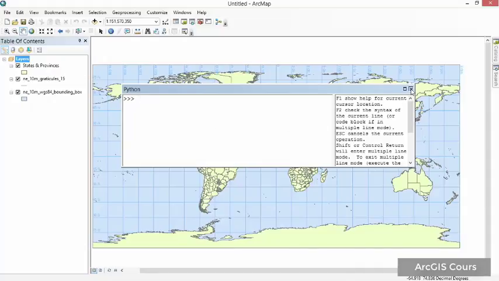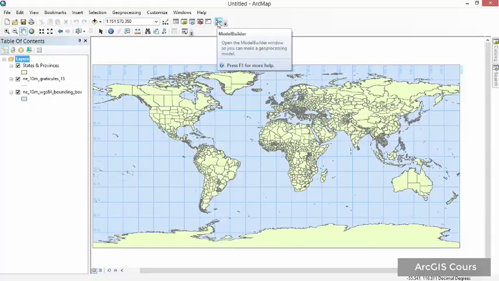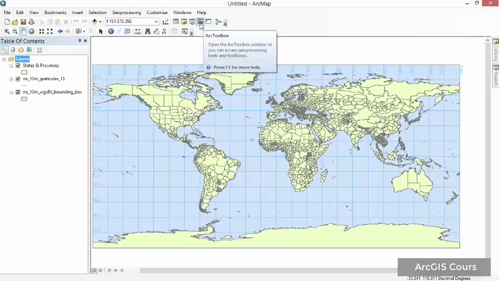So those are the different panels that we can open up and reposition around our screen. And then finally, this button here is called Model Builder. The Model Builder will help us build some customized tools using some of those geoprocessing tools we saw in the toolbox here. So those are the tools on the standard toolbar.